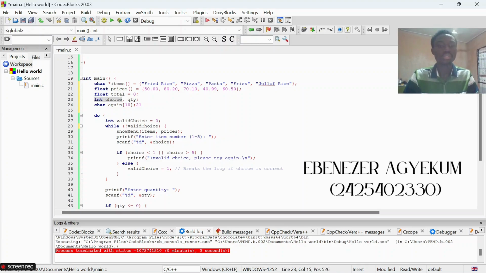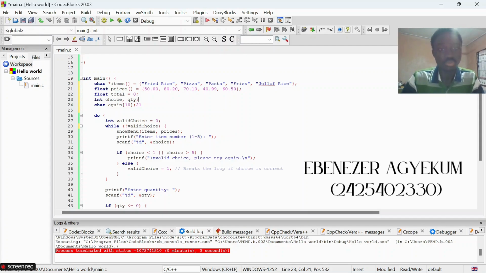Now the int choice and then the quantity. This line of code helps the user to make a choice concerning the menu, and then the quantity of that choice. So for example, if the guest chooses fried rice, it would ask the guest the quantity of fried rice that he or she wants. If it's pizza, any quantity at all, 2 or 3 slices of pizza, pasta, or anything else. So this line of code helps us to utilize that in the output.